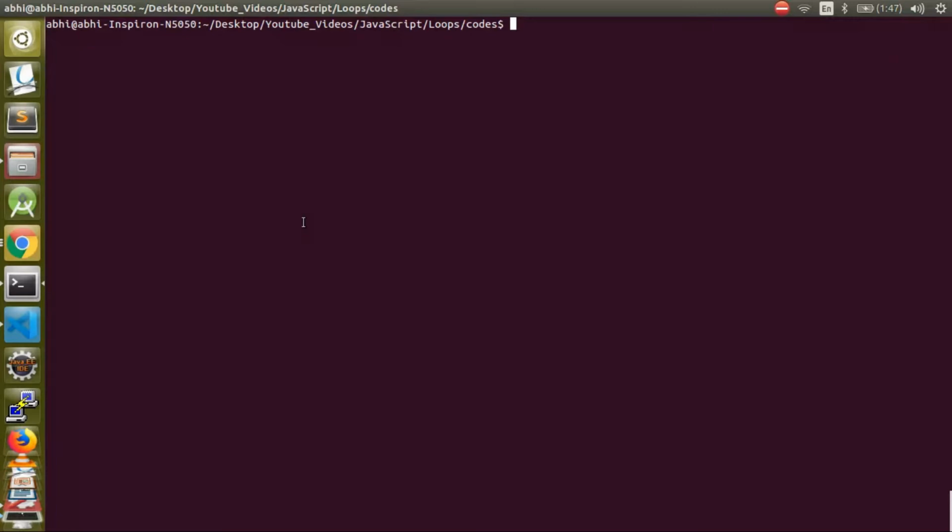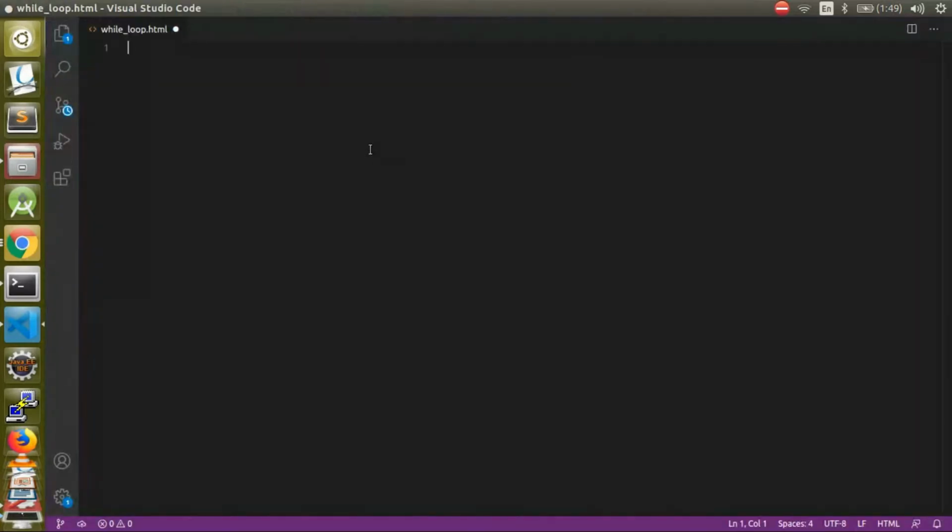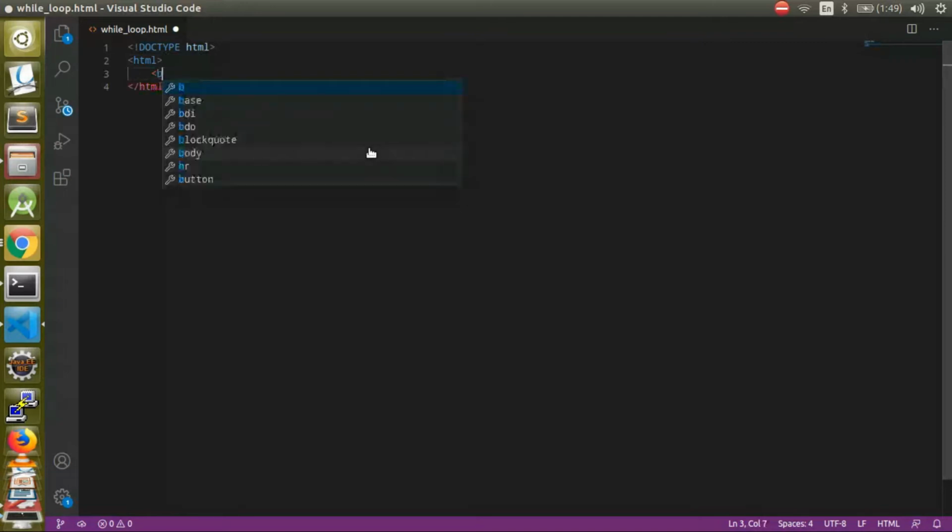Now we will see a coding example and I will explain how the while loop works. Okay, so let's write the file code while_loop.html. This is going to be my file where I will show you how the while loop works. I'm writing in Visual Studio Code. Here I will write the basic HTML first, and within the script tag I will include the JavaScript code part. So just watch it.